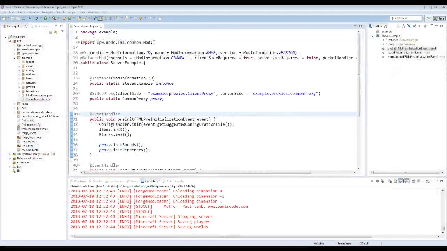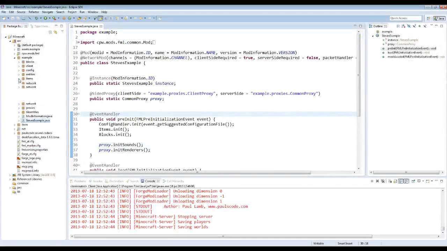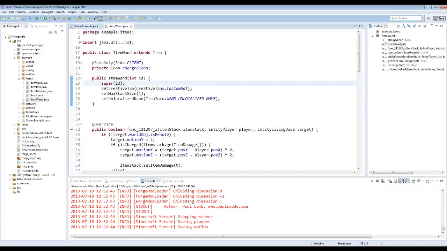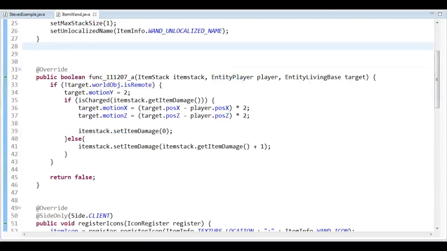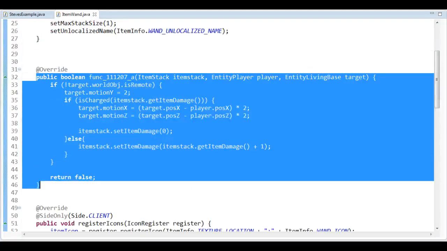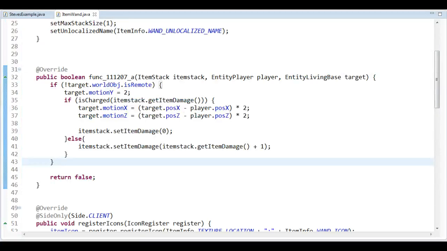Into Eclipse here, and what I'm going to do is head over to my wand here from lecture number 2 and take a closer look at the code here, which is the code that is being used when we activate it on a mob. You know, when we right click on a mob, it's going to be shot into the air. What if we want to play a sound when that happens? We have two questions. First of all, where should we do it? Second of all, how do we do it?